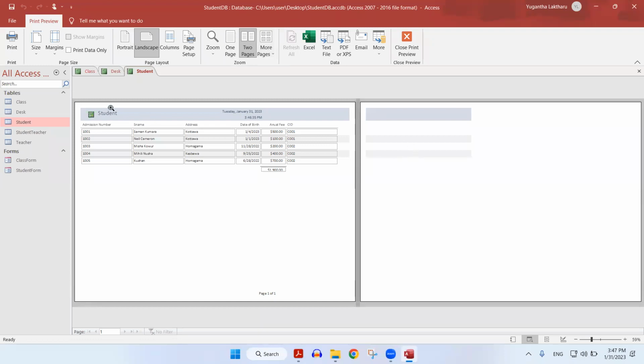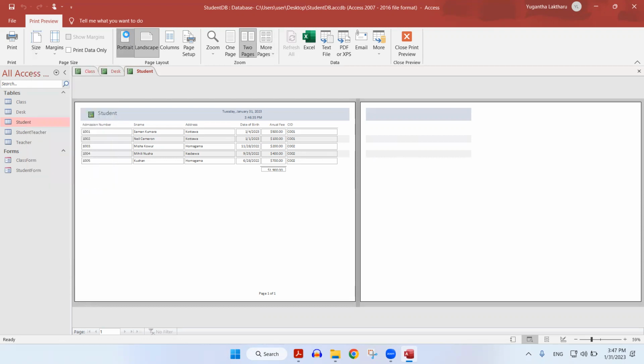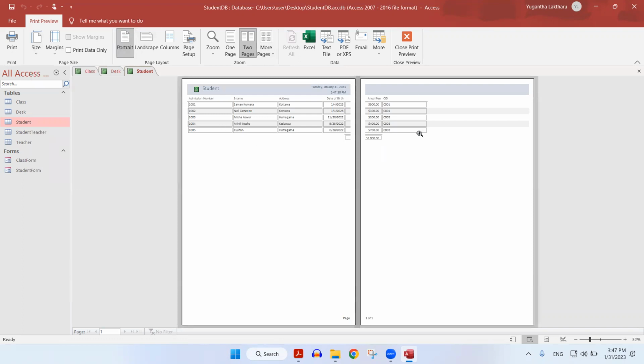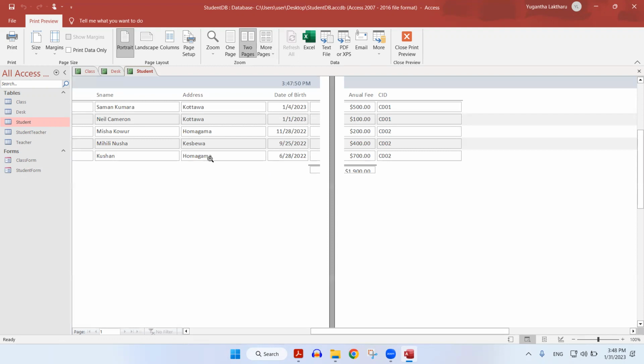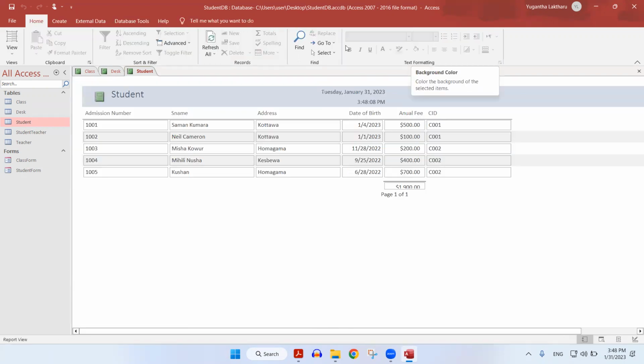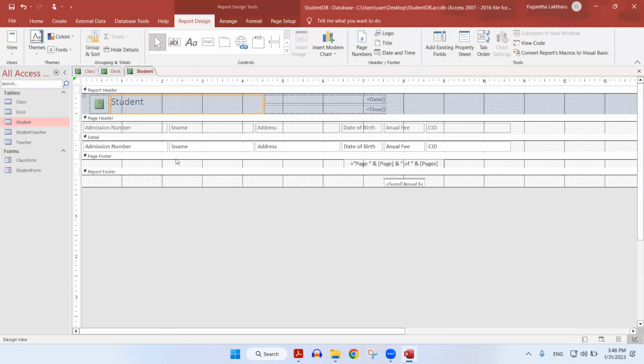Like in case we assume that we need the report on A4 size paper in portrait mode, so definitely this won't be the solution, right? So we have to take these annual fee CID parts into this paper as well, and there are spaces that we can consume, right? So what we can do is we can just close the print preview and visit the layout view, design view, right? And we can do the designing, right? So it will show you how these things can be changed, right?